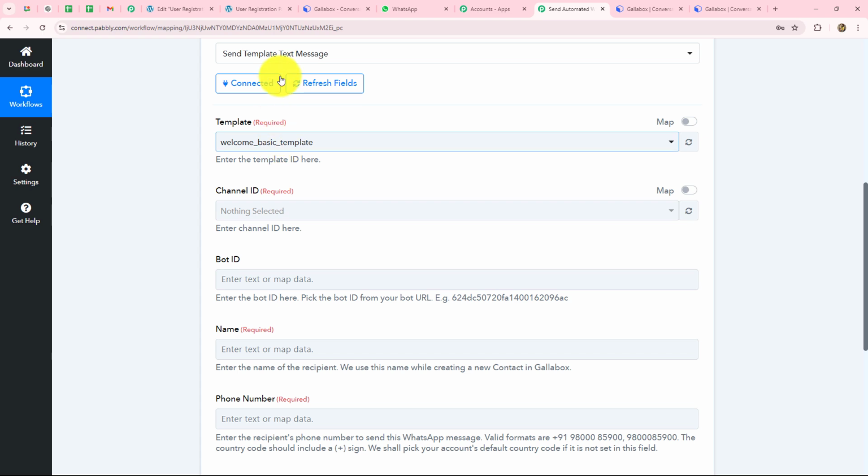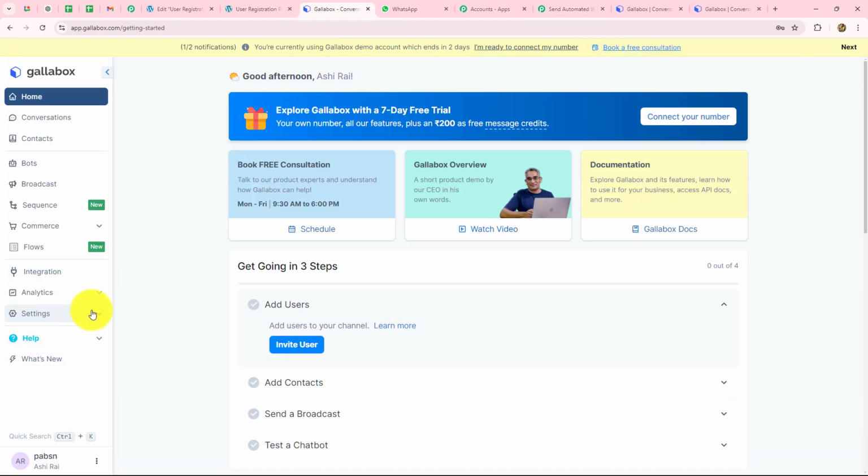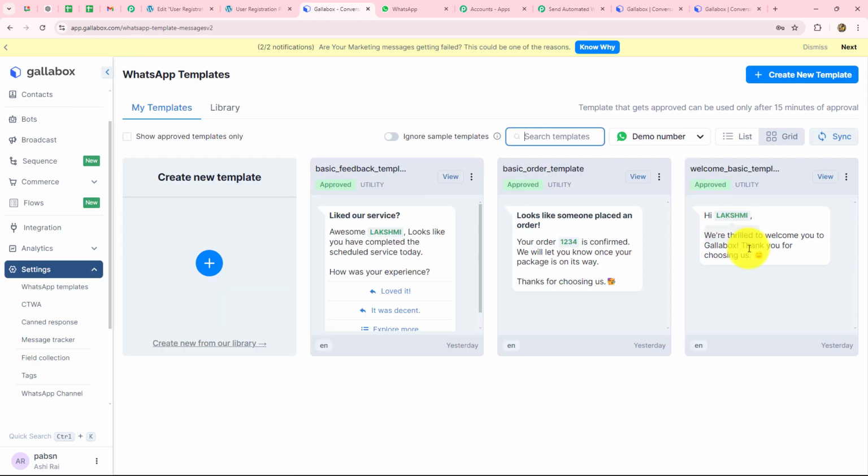So in order to understand that, I'm going to take you back towards my Gallabox account. Over here, you can see the option of settings. Under settings, when we'll go towards WhatsApp templates, here are the templates which are already given to us inside Gallabox. Currently, as I'm using a trial account of Gallabox, I cannot create a new template over here. But definitely when you will be using a paid account and you are connecting Gallabox with Pabbly Connect, you can create a customized template for your requirements according to your choice.